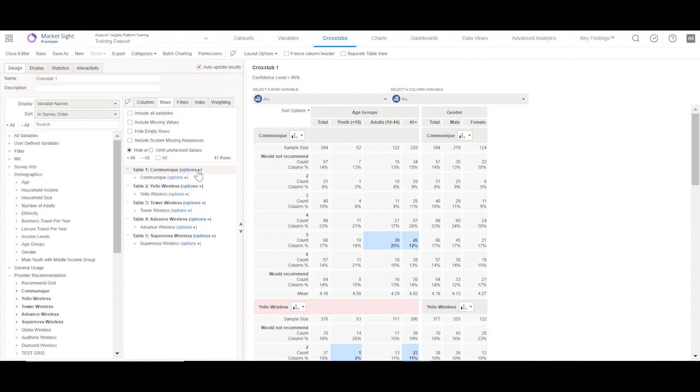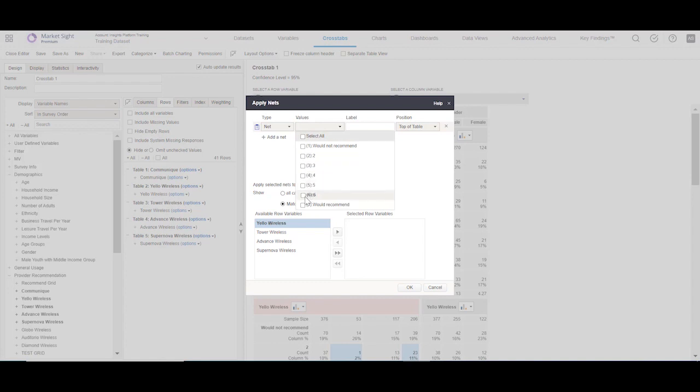Now let's create top two and bottom two boxes. We can do that on the next window accessible from this dropdown. To define the net, we have to click on Add a Net. Then we have to specify values. In this case, top two will be the 6 and the 7, and then we have to provide the label as top two.